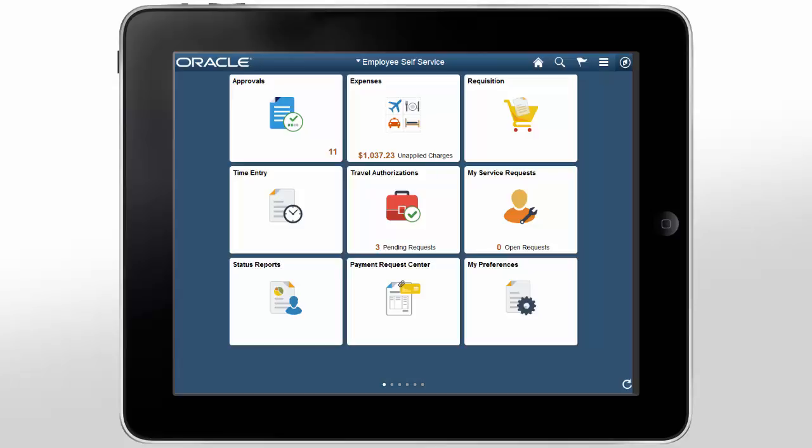PeopleSoft Expenses now includes Fluid Travel Authorizations that enable your employees to obtain pre-trip travel authorizations. Your employees can submit projected travel expenses for review and approval using a desktop, laptop, or mobile device. In this demonstration, let's see how to add a travel authorization request using a tablet and a smartphone.